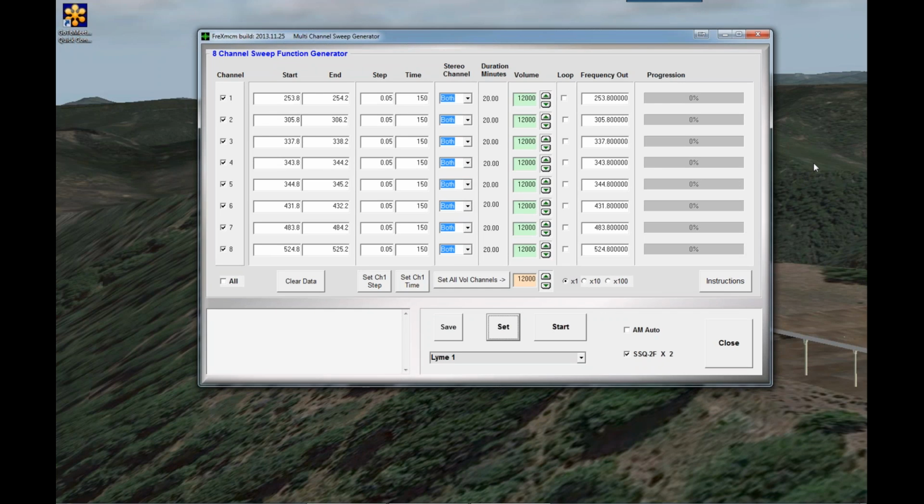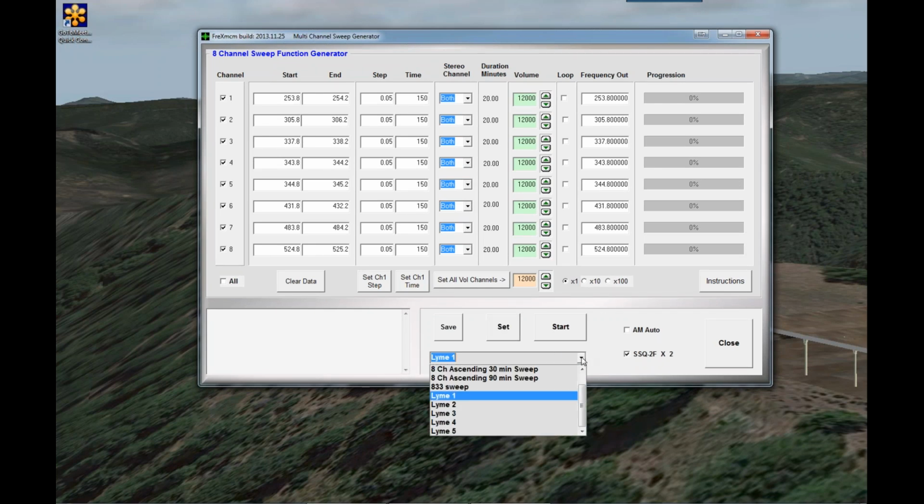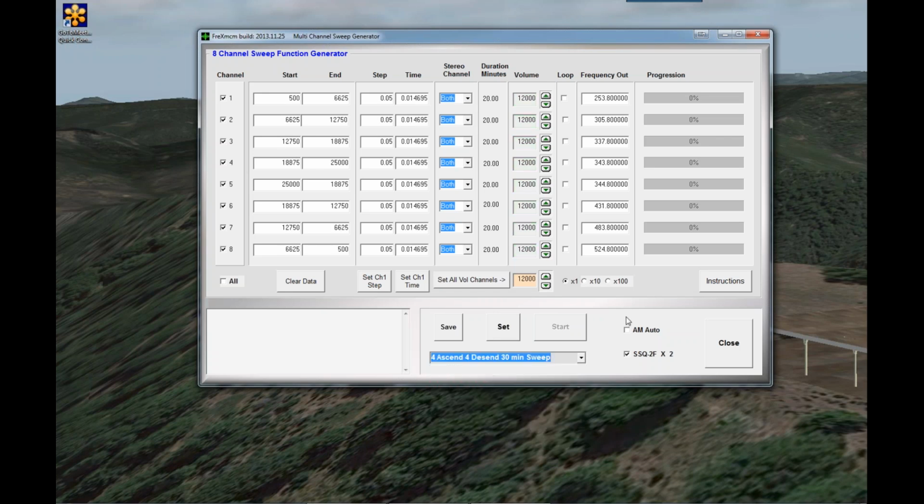So what was the ascend thing? Why are you doing that ascend thing? Okay, that was a different program, and what it was is the one program is 8 channels ascending that start low and work high from 500 to 25,000.